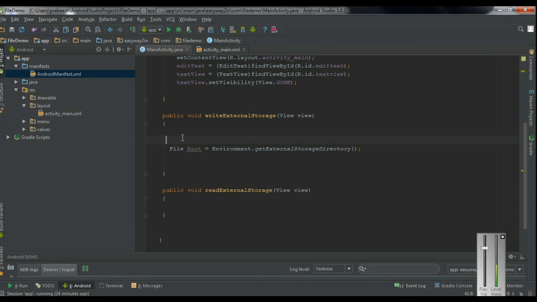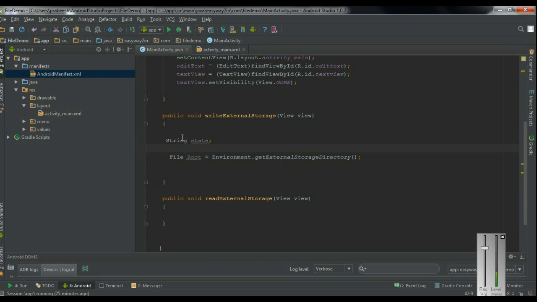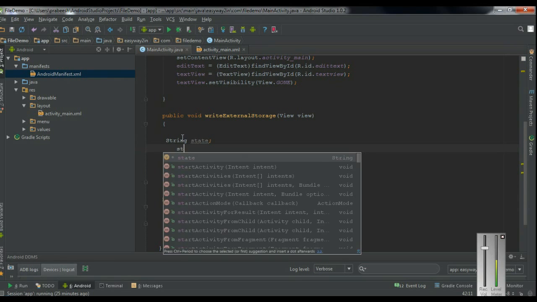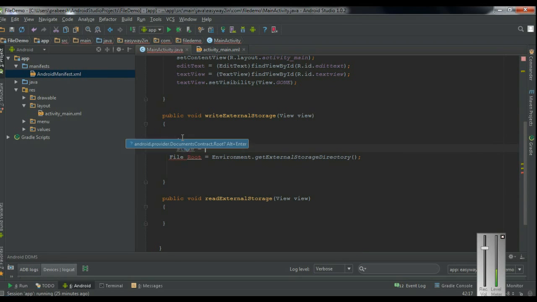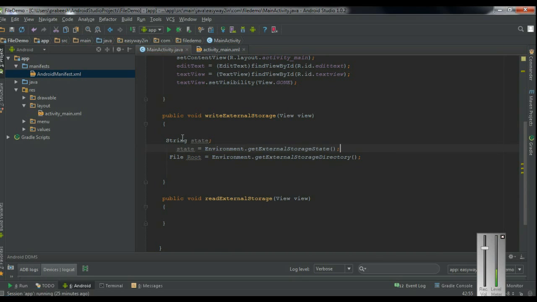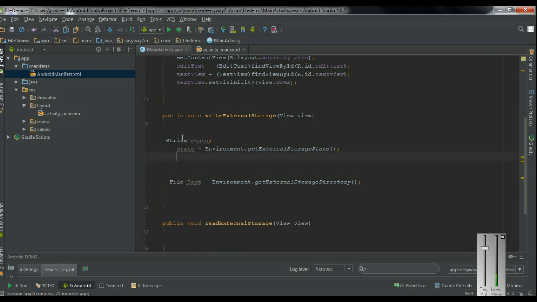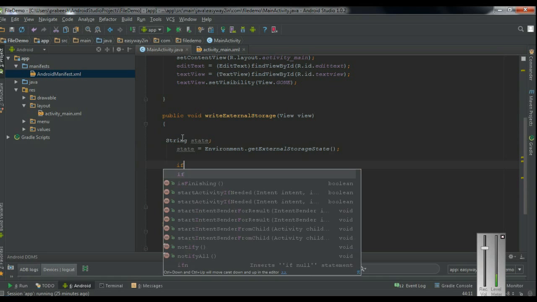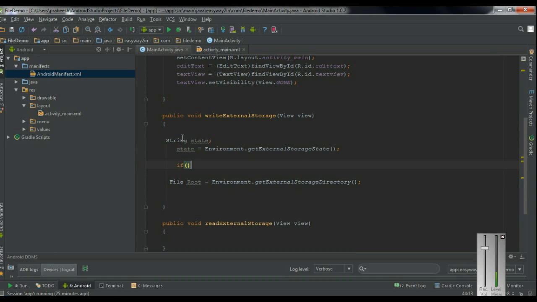For that, here I create a String, I name it as state. First we have to get the state of the external storage. So state equal to Environment.getExternalStorageState. This will return the current state of the external storage. Now we have to check whether the state is available, that means whether the external storage is available or not.